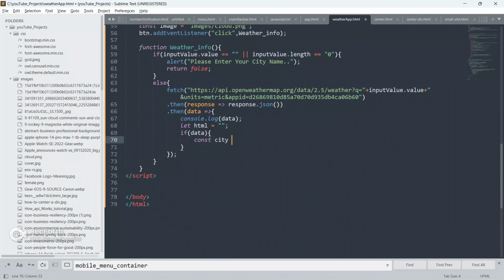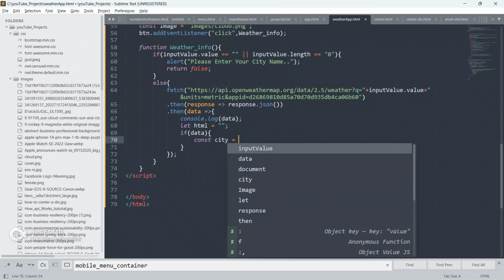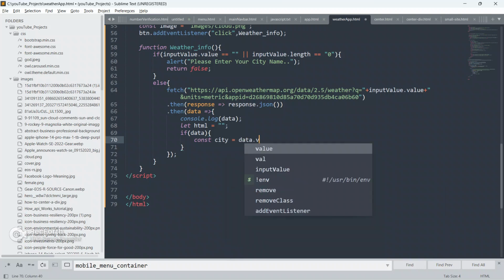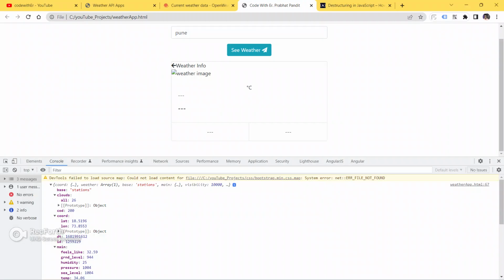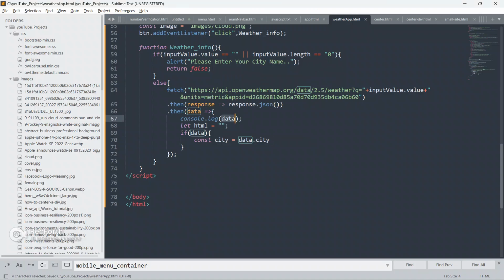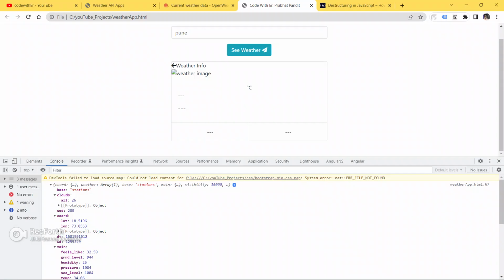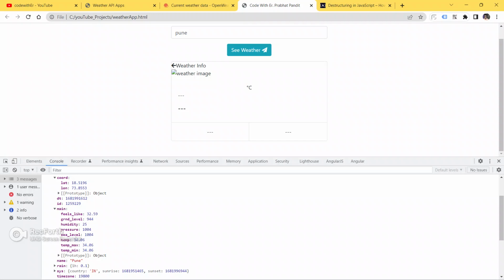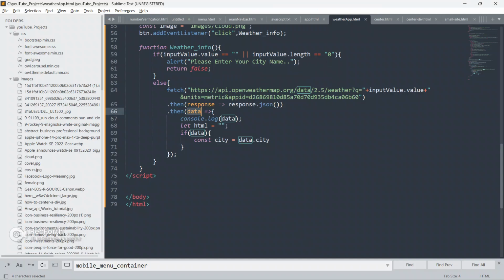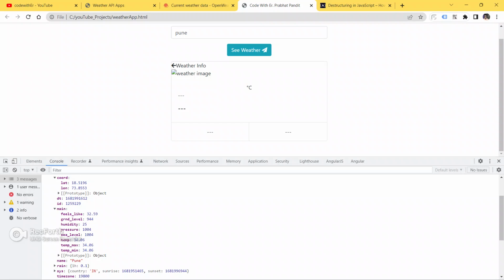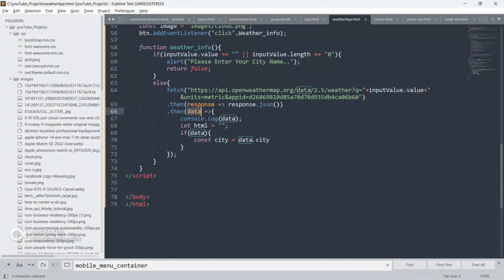const, I'm creating a variable as city. Give this data dot city. So here we are getting each and everything in this data. If we would like to get the main, we would get data dot main, and if we'd like to get fields like humidity and pressure, data dot main dot humidity, data dot main dot pressure. So everything here we are getting in this data object now.